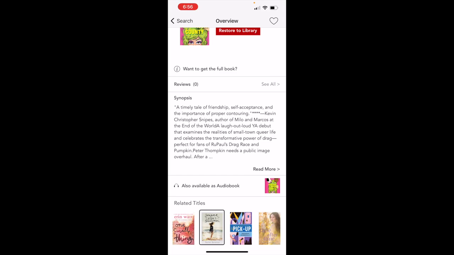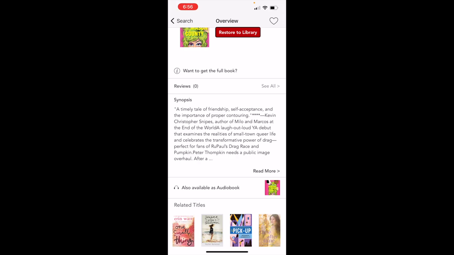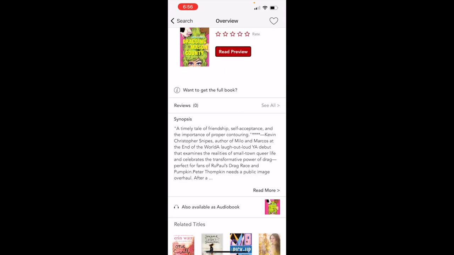Okay, so again, we've reached the end of the details screen, and there is no mention of accessibility. So I am left up in the air whether or not it's accessible. Now, like with Kindle, I can open a sample of the book to determine how accessible it is. So let's go and do that. Want to get restore to library button. And it says restore to library because I've run through this before. Read preview button. Read the preview.